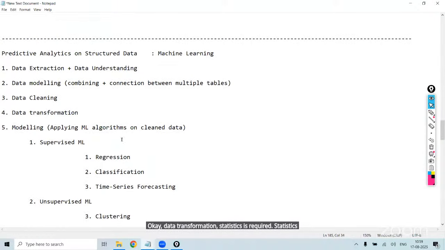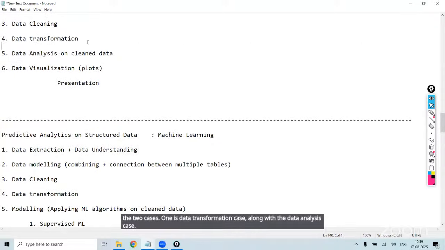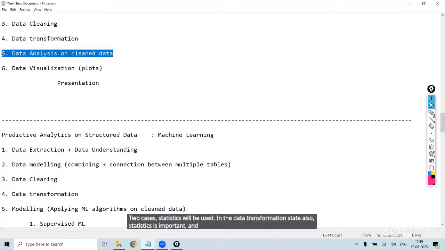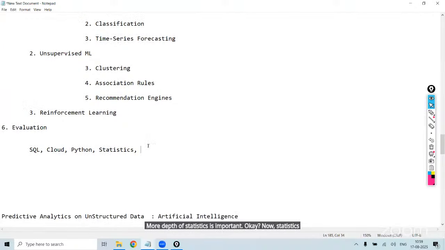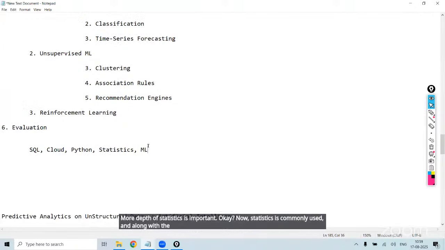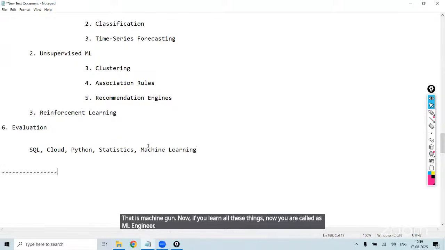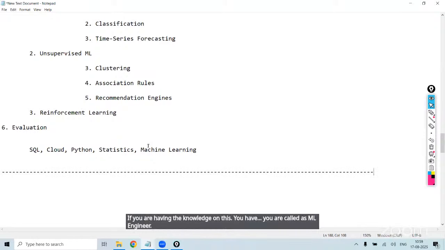Statistics will be used in two cases: the data transformation case, along with the data analysis case. In data transformation, statistics is important, and in data analysis also, complete statistics is important. More depth of statistics is important. Statistics is commonly used along with ML, that is machine learning. If you learn all these things, you are called an ML engineer. If you have the knowledge of this, you are called an ML engineer. Is the point clear?